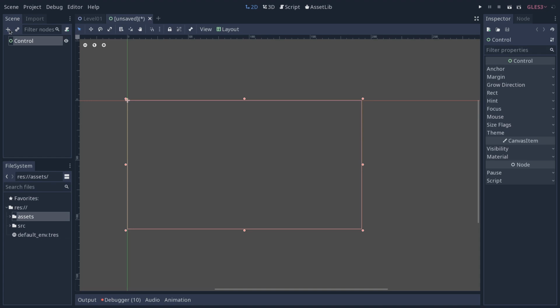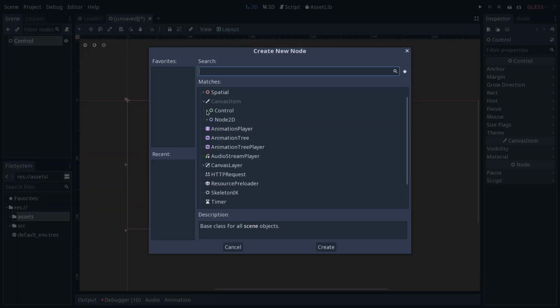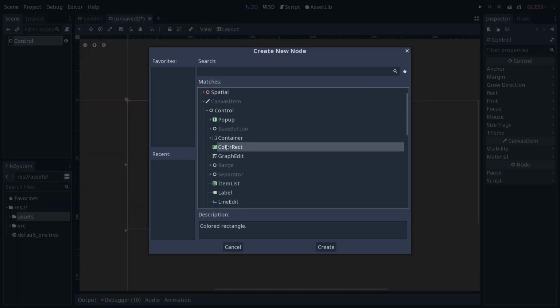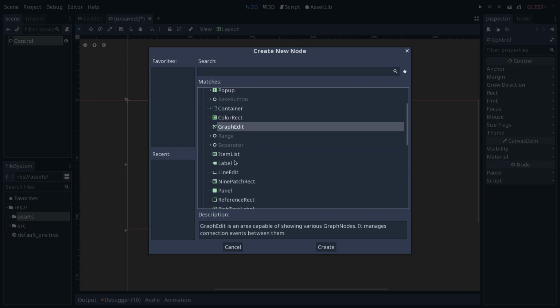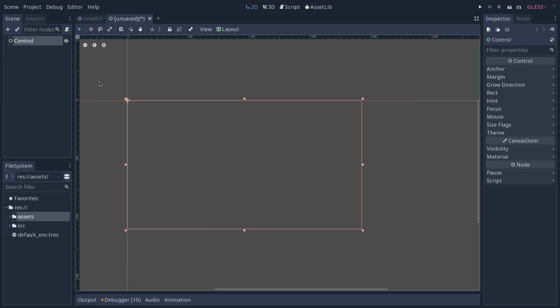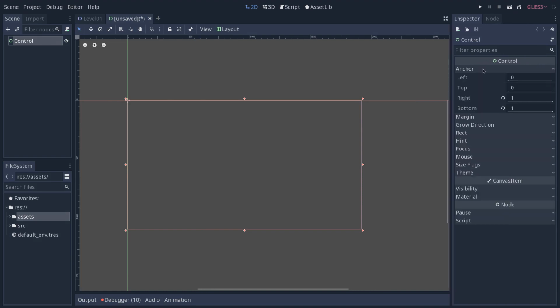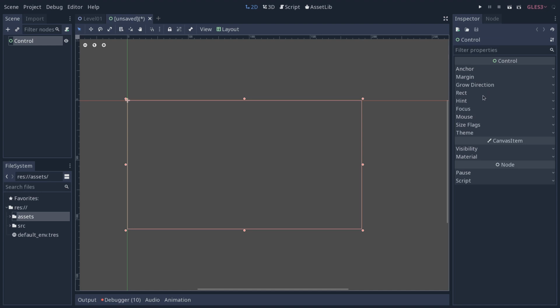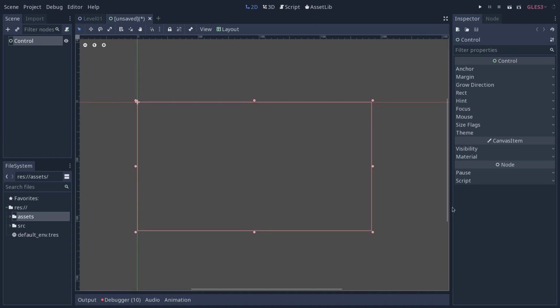So in Godot, when you add a node, all the nodes under Control, the green icons, are user interface nodes. All of these have special properties that they share. If you select your control node and go to the inspector, you will see there are quite a few of them actually. The anchor, margin, grow direction, the rectangle, which is the rectangle that you can see in the viewport right now, hint focus mouse, etc.